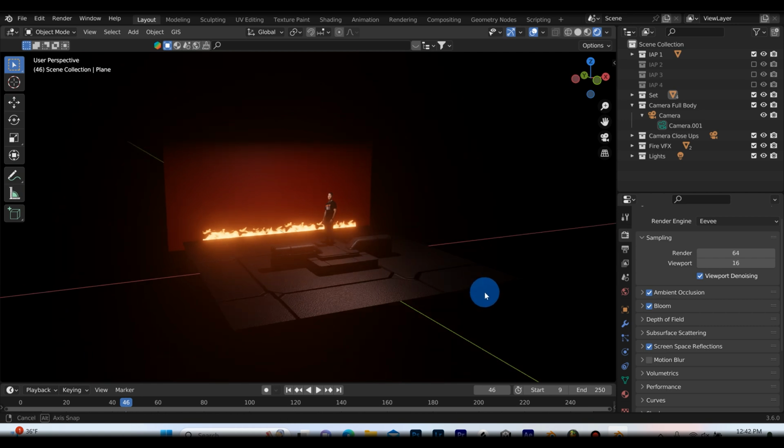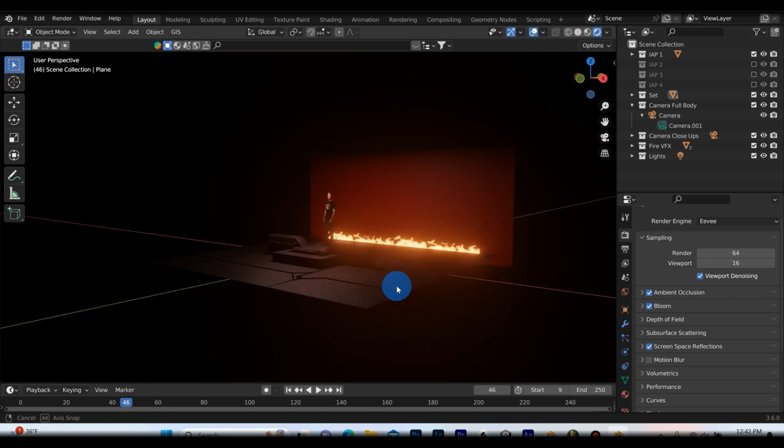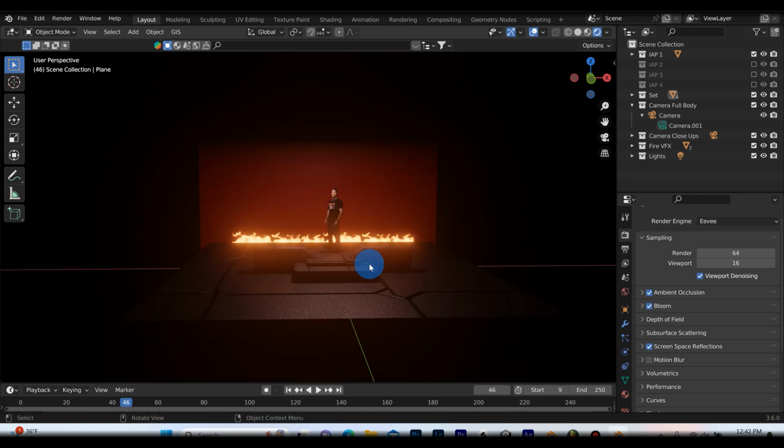It's really simple, but I actually really like the way this set turned out, and it's just so awesome doing this stuff in Blender.